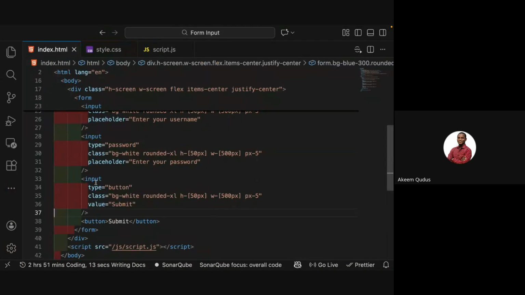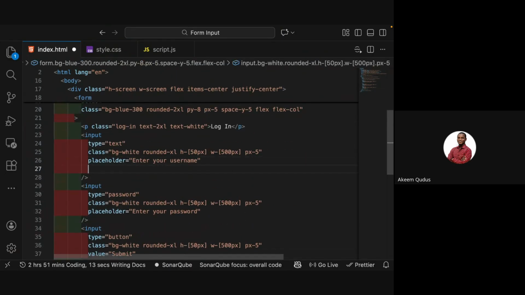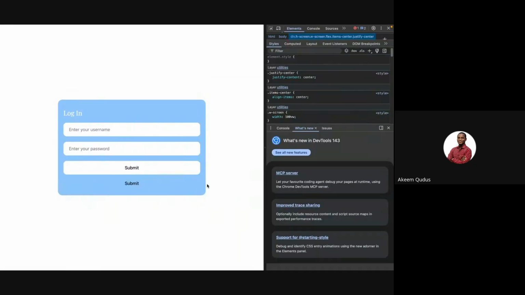So yeah. Now, because we want our username to be compulsory, we're going to put a required property here, same as the password. Okay, so reload this. Now try to submit. Okay. Why is this one not telling me that?